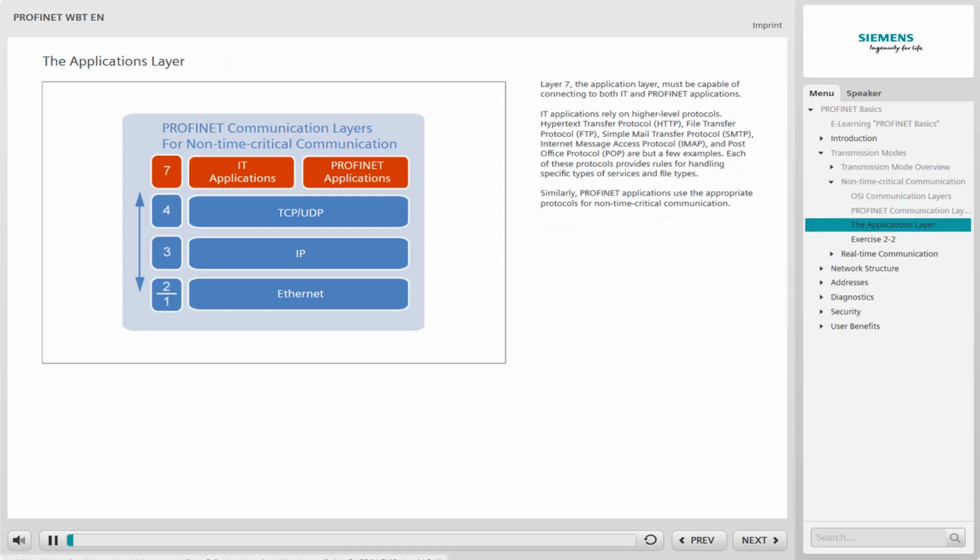The lower layers and associated protocols apply to non-time critical communications for both IT and PROFINET communications over industrial Ethernet. Layer 7, the application layer, must be capable of connecting to a variety of applications, some of which are IT related while others are clearly associated with PROFINET.